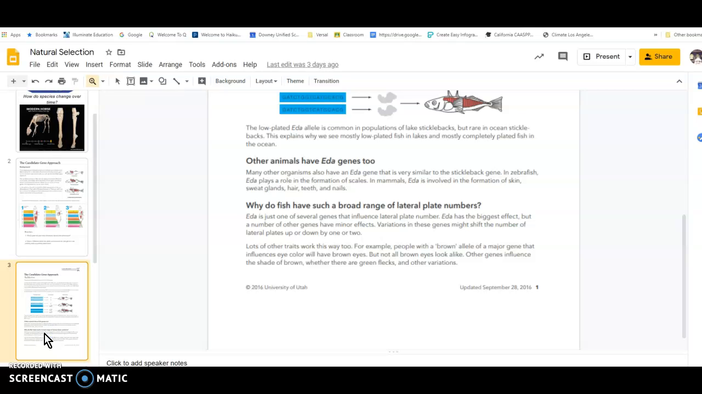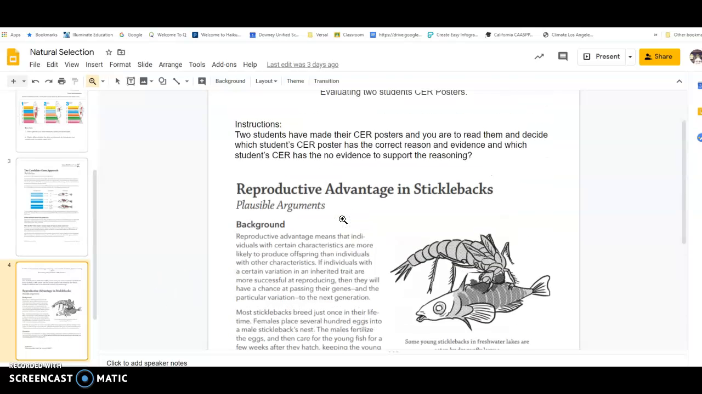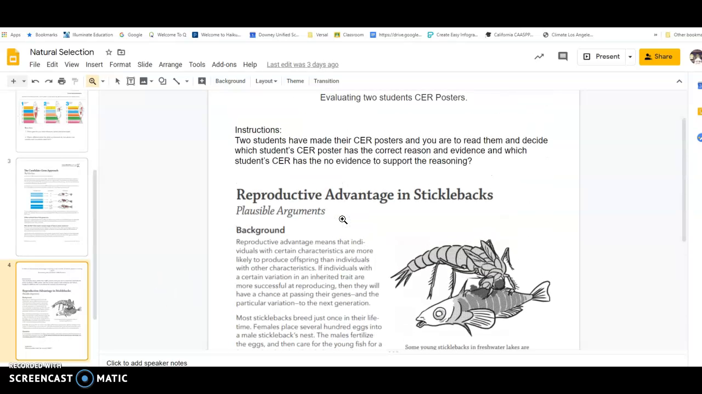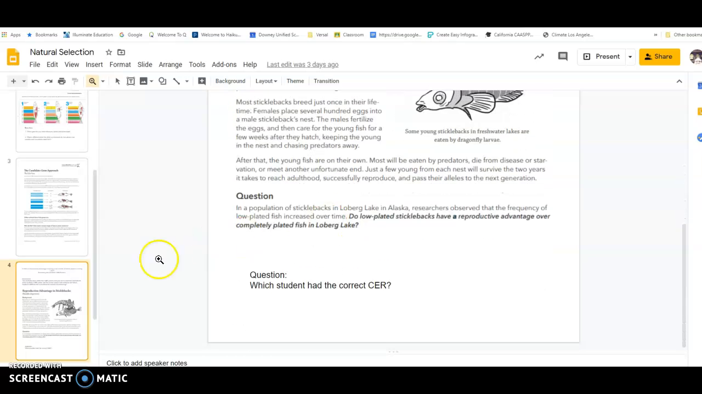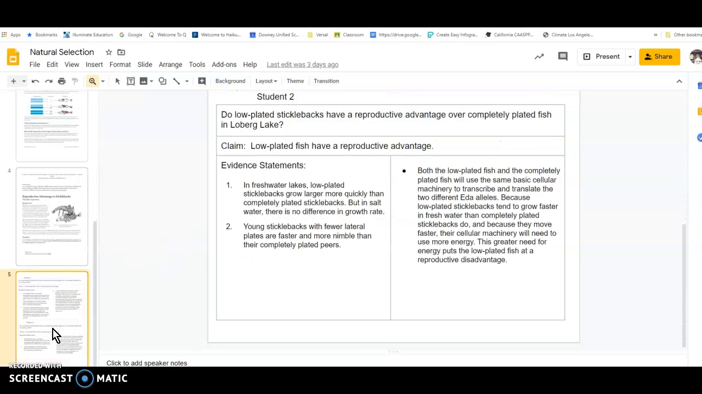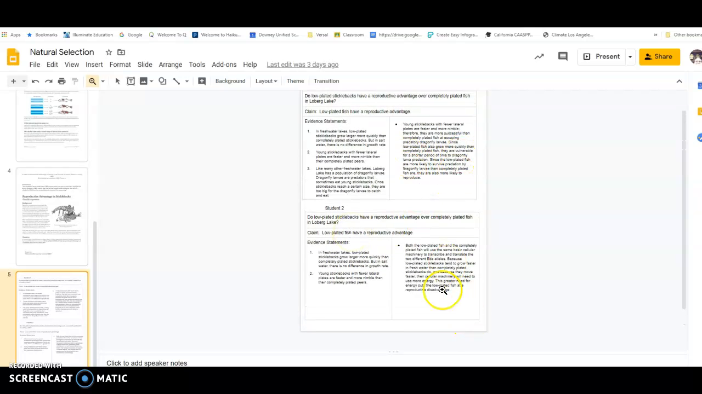Okay, so then following that is a story, just an article, 1-page article. And then finally, what I would like you to do is to use your evidence from the genetics, from the candidate gene. These 2 students have made a CER, and one is right and one is wrong based on their evidence and their reasoning.